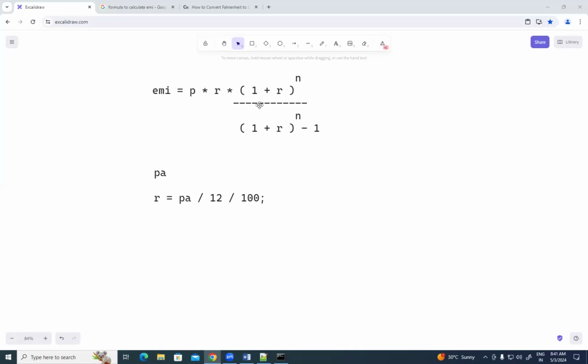Then apply this formula. You know how to calculate power? (1 plus R) power N. Tell me how to calculate power in Java. Math dot pow. pow is to calculate power only, right? Yes. So you have everything with you.